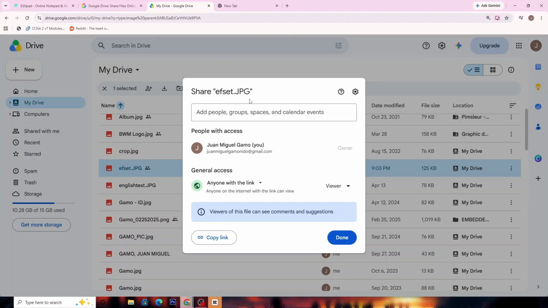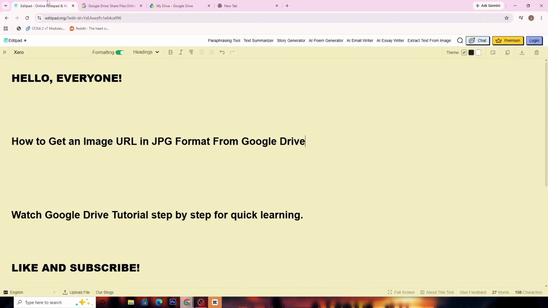That's it for this tutorial on how to get an image URL in JPG format from Google Drive.